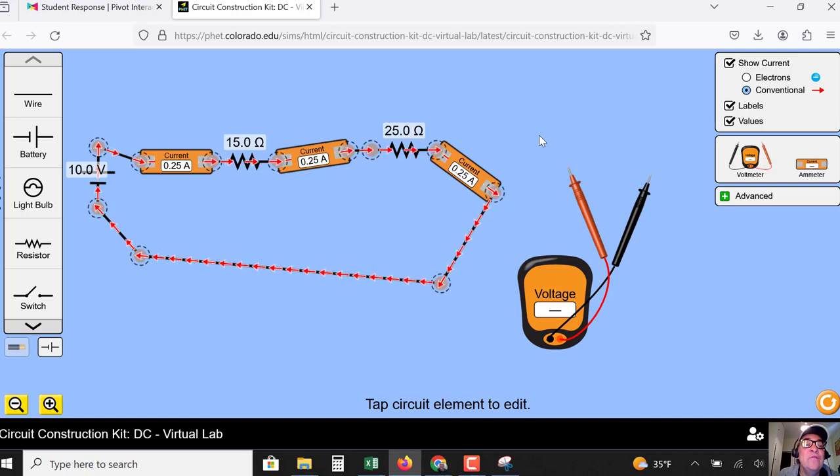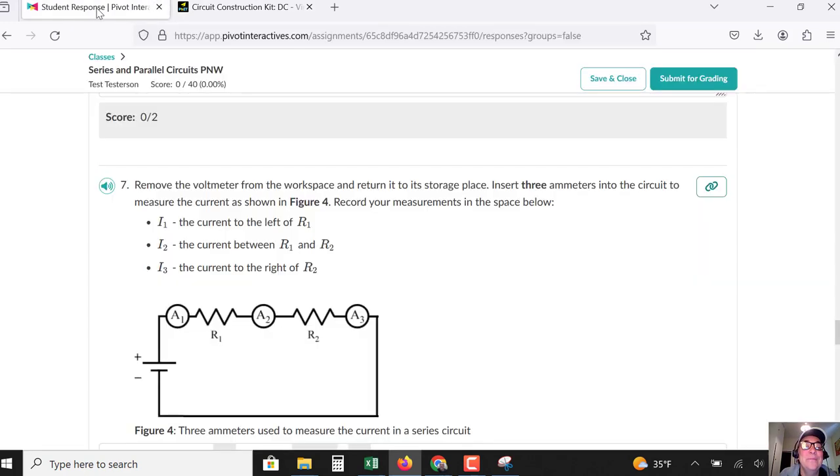So essentially, we've got the same circuit. This one doesn't look as pretty as the one on the lab, but it's the same idea. This is just one continuous series circuit. Okay, so that's how you could measure the current. Let's go back to the pivot.